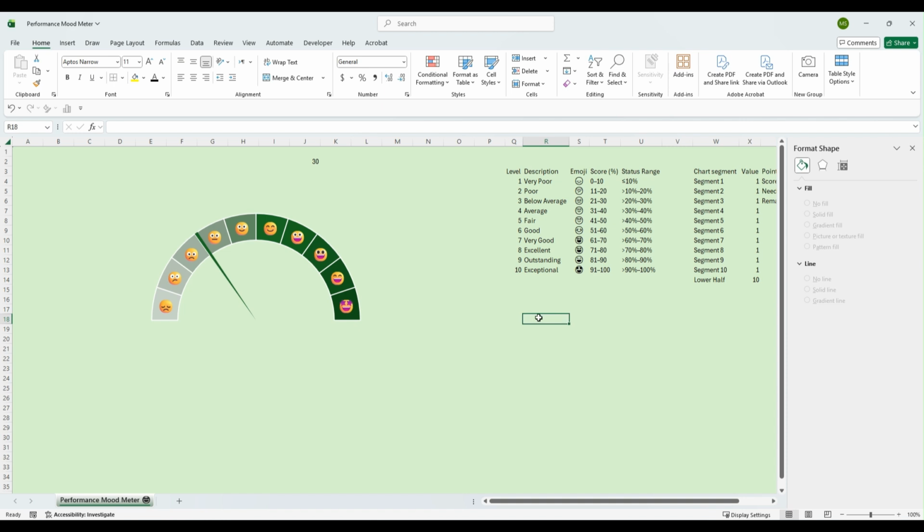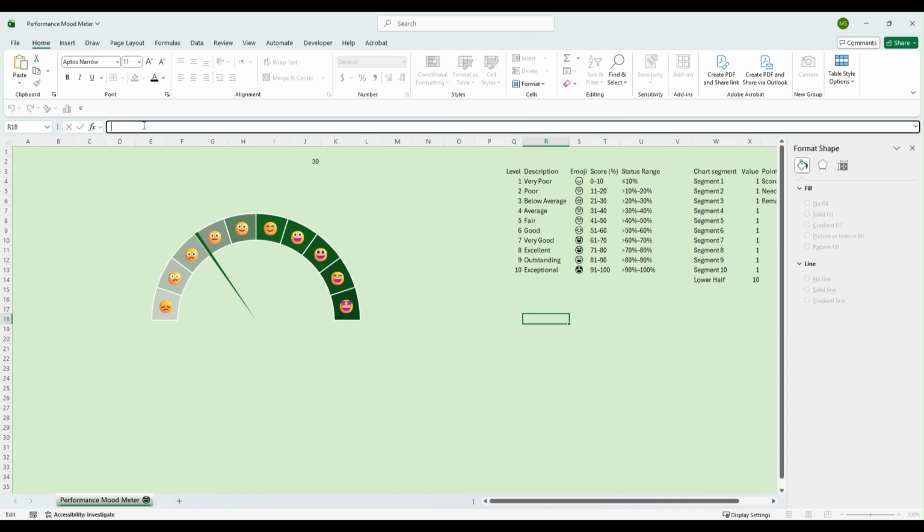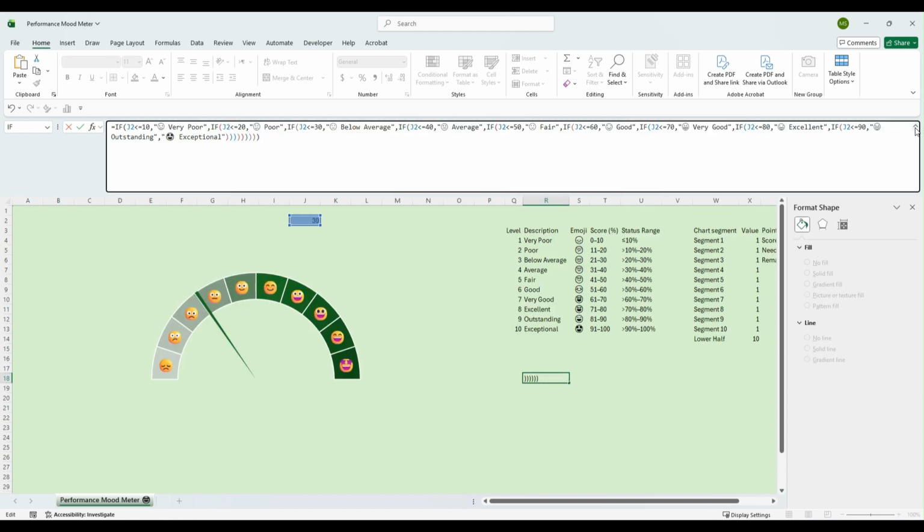Next, select the cell where you want to display the status. In the formula bar, enter this formula to reflect the status based on the score in cell J2. For example, if the score is less than or equal to 10, it will display very poor. Less than or equal to 20 will display poor. And so on, up to exceptional, along with related emojis.